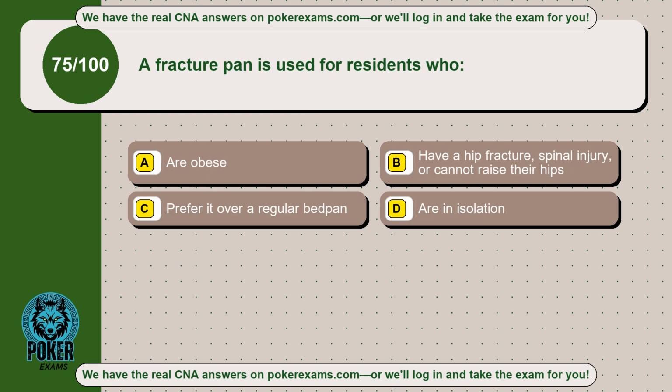Question 75. A fracture pan is used for residents who: Option A, are obese. Option B, have a hip fracture, spinal injury, or cannot raise their hips. Option C, prefer it over a regular bedpan. Option D, are in isolation.